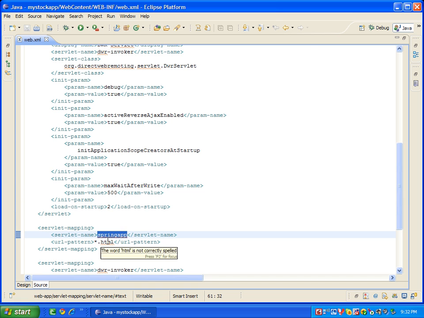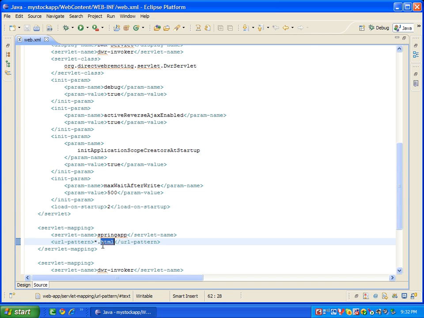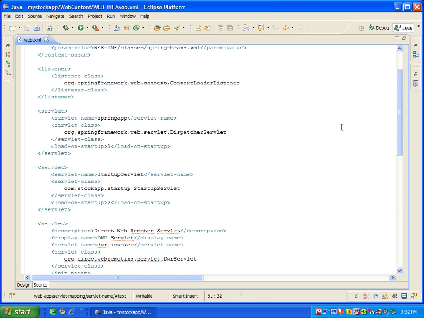This mapping is of a lot of importance. We are mapping all HTML URL patterns to Spring App. What this means is, let us say our application is sitting out on a website called Java Training. So a URL call like www.javatraining.com/stockapp/home.html will map to a servlet called Spring App, and Spring App itself is sitting here as a servlet pointing to a dispatcher servlet. That is the way web configurations work.